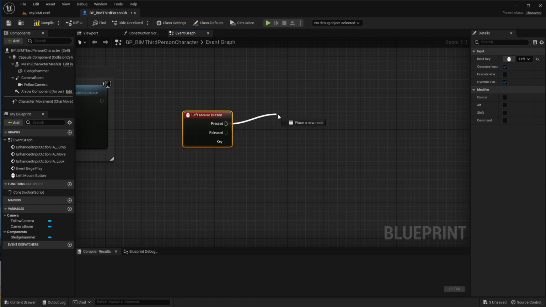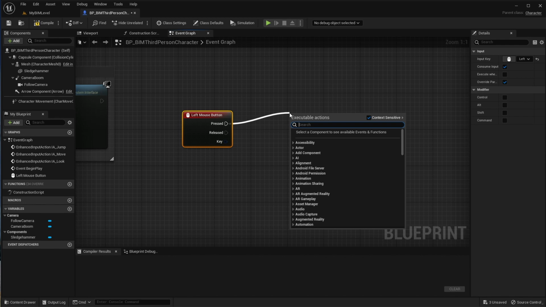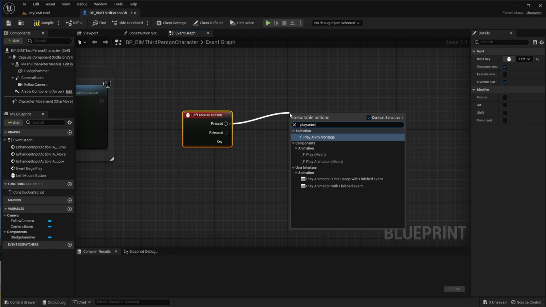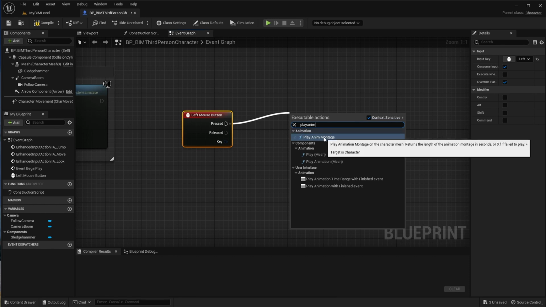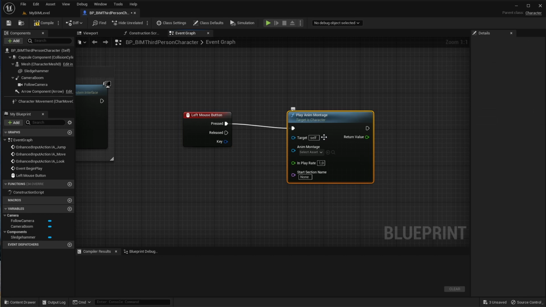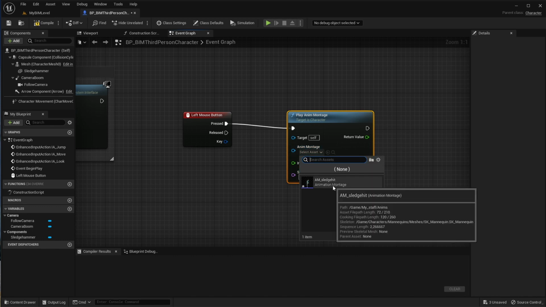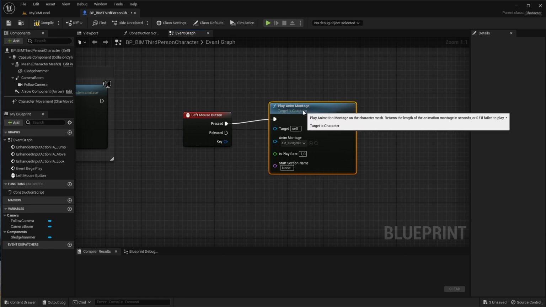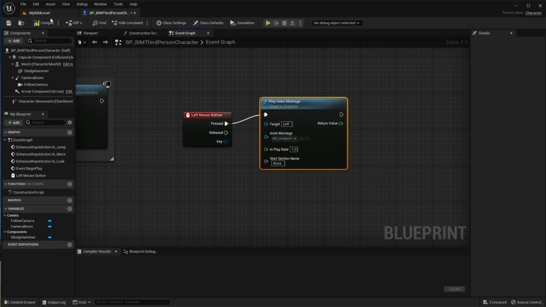Then drag from the pressed pin and write play anim montage. This is the function which we will need to display our animation montage. And just browse to our am_sledge hit montage. That's it. So every time the user presses the left mouse button, this anim montage will be played. Compile and save.